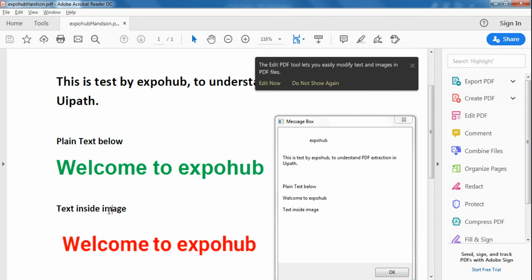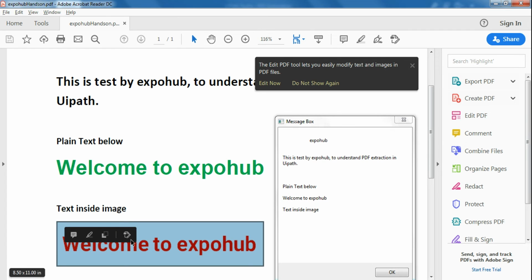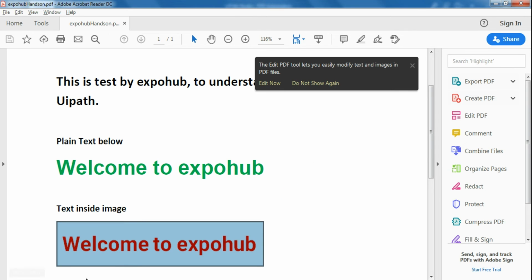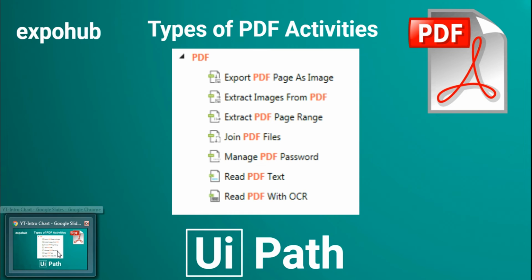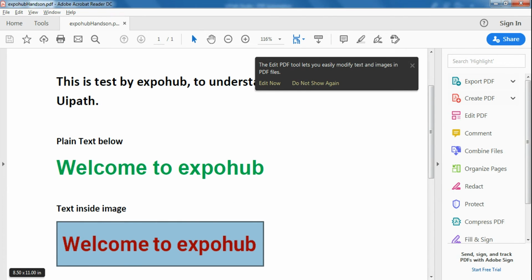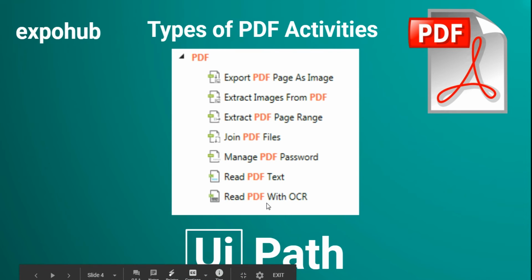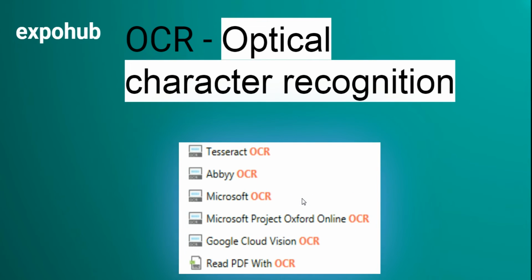This is a text, right? So this has been extracted, but the actual image where we had text, that could not be extracted. Okay, so this is a limitation when you go with read text. So there's another option, that is read PDF with OCR, right? OCR is optical character recognition.